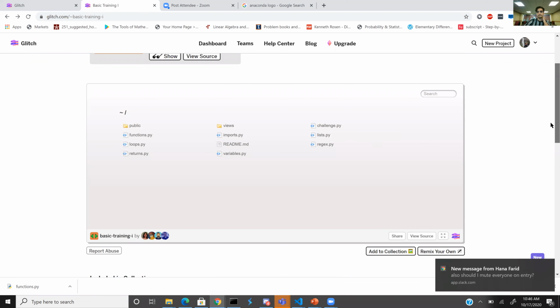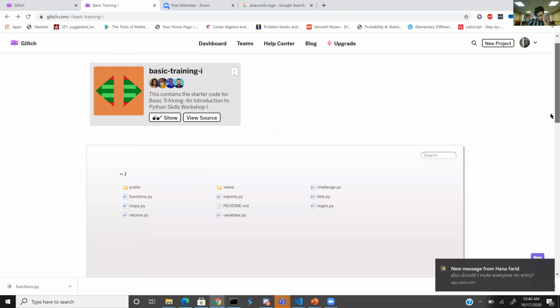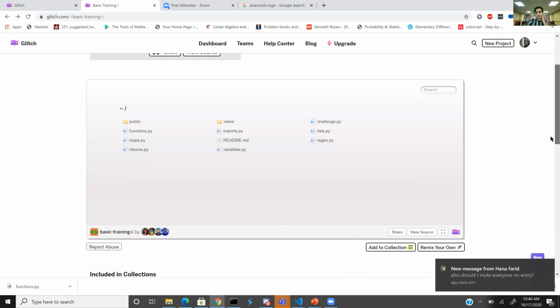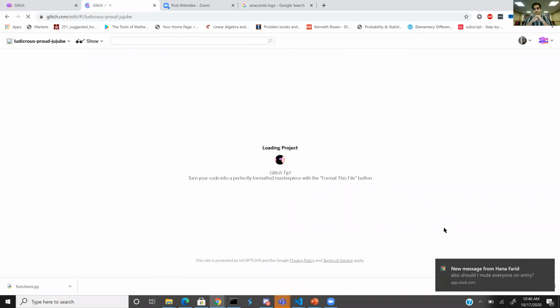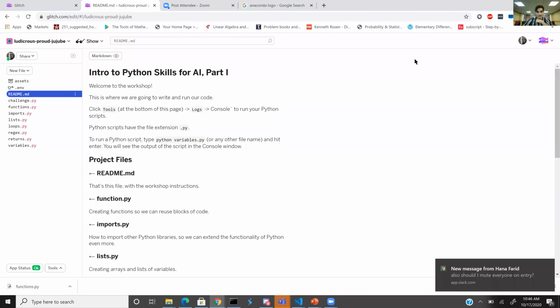Yes, I have the basic-training.py. Got it. So once you have this page, you want to click remix your own. It should be right here, the bottom right. And then that should load some of these files. And you should see challenge, functions, imports, lists. Yep. And so on. Perfect. Thank you so much. Yeah, no problem. Okay. Share the link again, no problem.